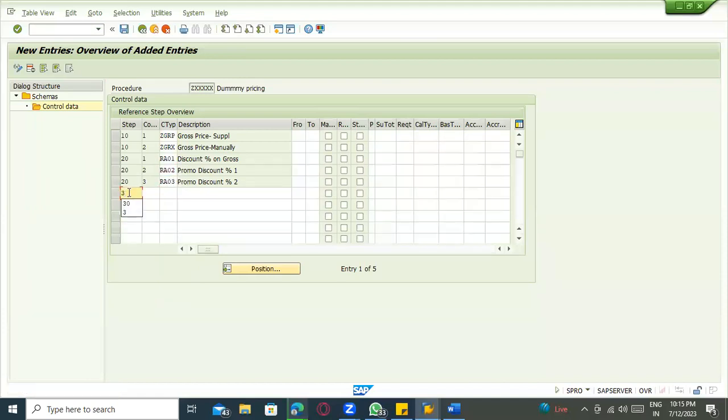Then I'll be defining my net price. Simple, I'm just creating one net price, which is calculated first. It is calculating based on the 10 and 20, and the discount which is calculating on 10. This is not a manual condition type. It's not required, and it is not statistical either.